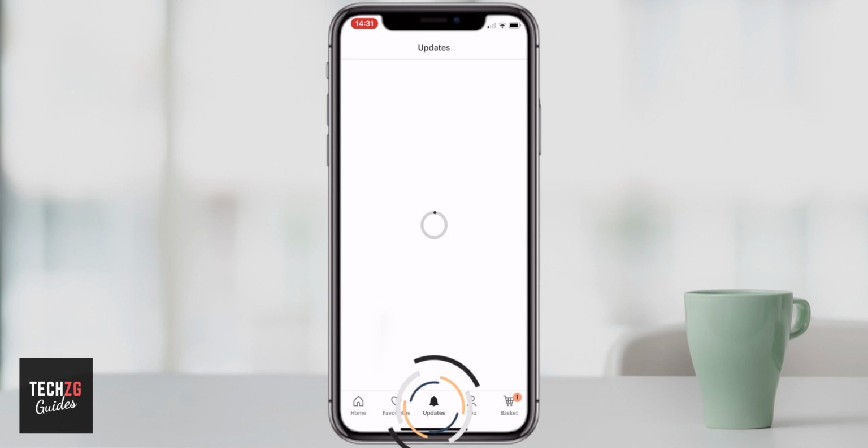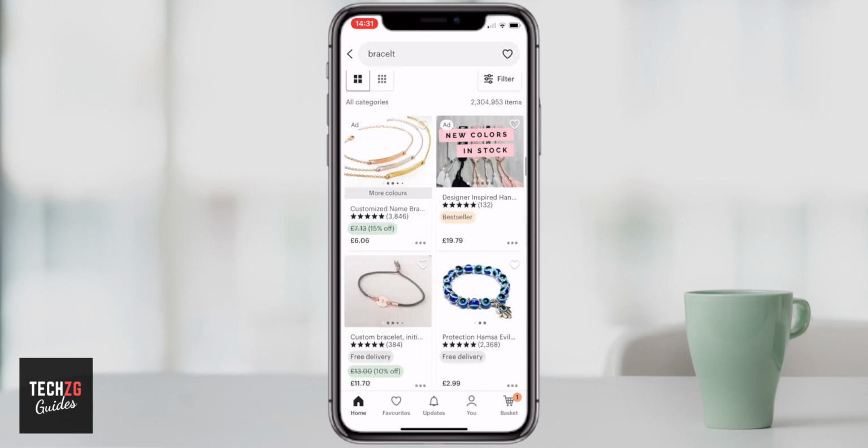Also check out the updates tab. This will be populated with some notifications, and also the more items that you have favorited and are looking at, you might get some sales and discounts on there. As I said, you can set up notifications to your phone if you want. You don't have to. Those notifications will be in the updates tab if they aren't coming through to your phone.